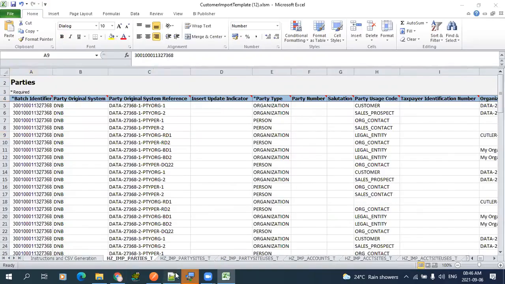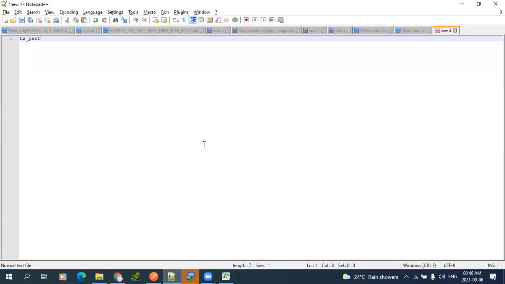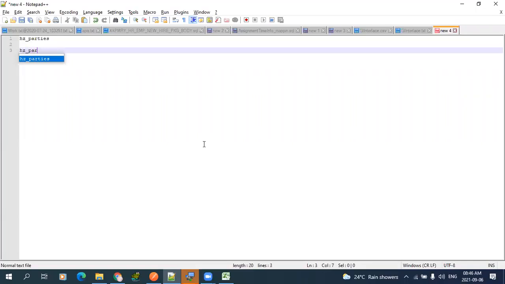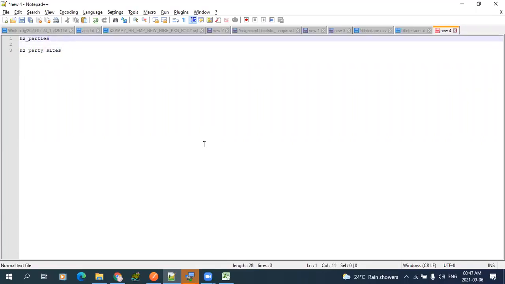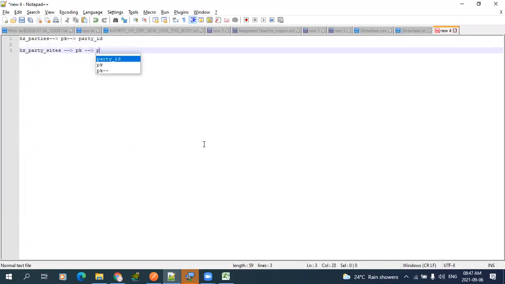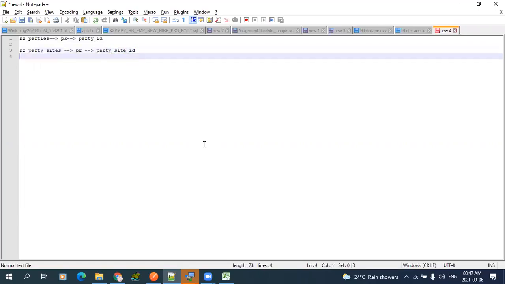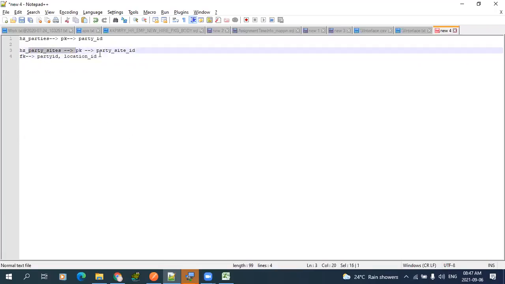So when you take the parties and party sites tables, in the parties table the primary key is party ID. In the party sites table, the primary key is party site ID. What are the foreign keys in this table? Party ID and location ID. These two are the foreign keys for the party sites table, right?